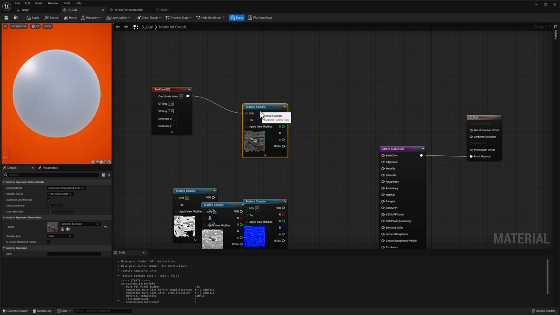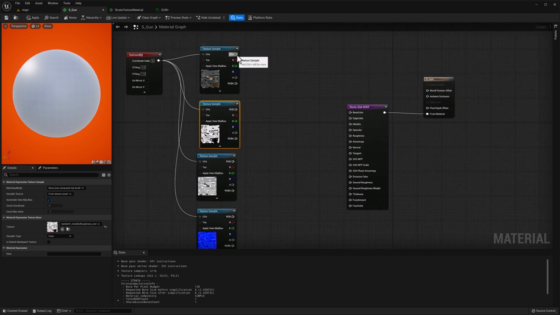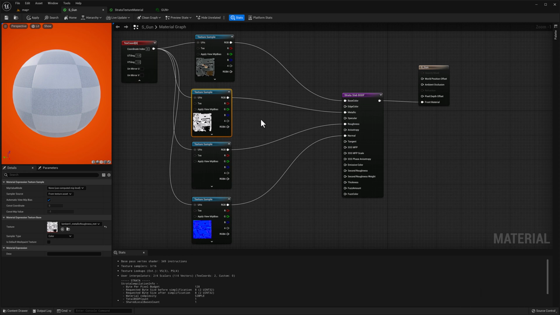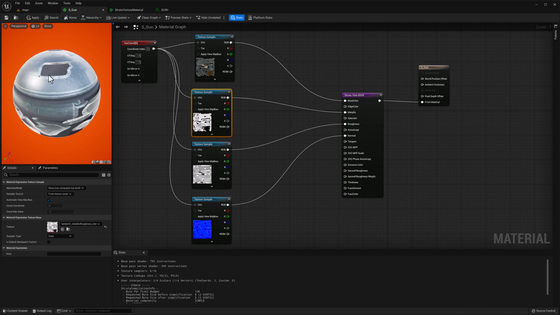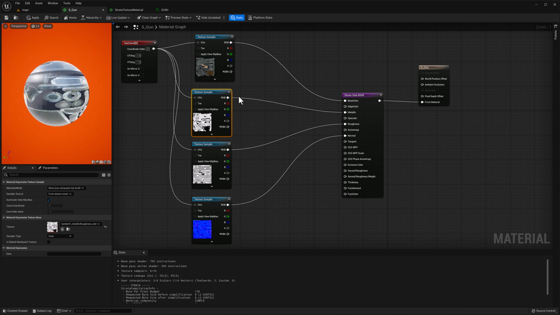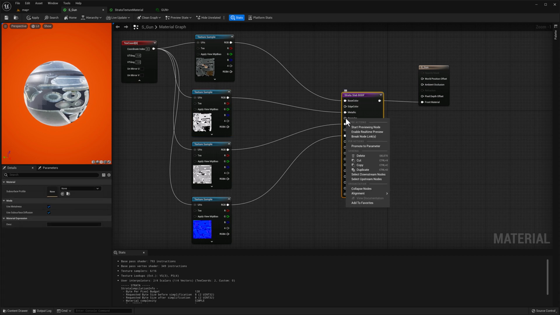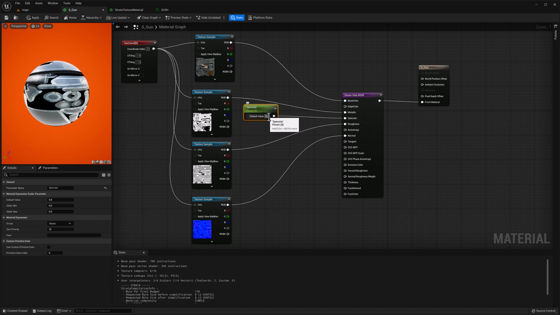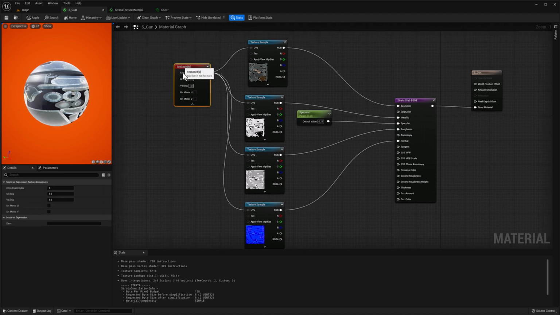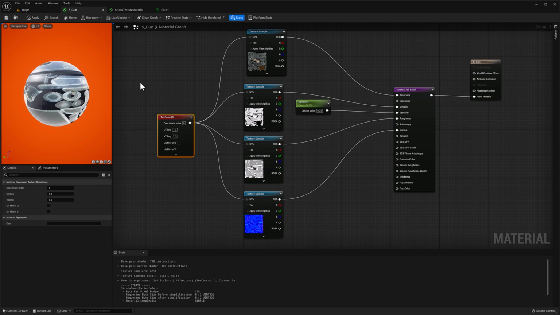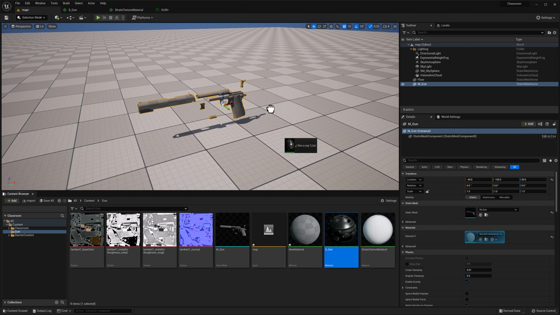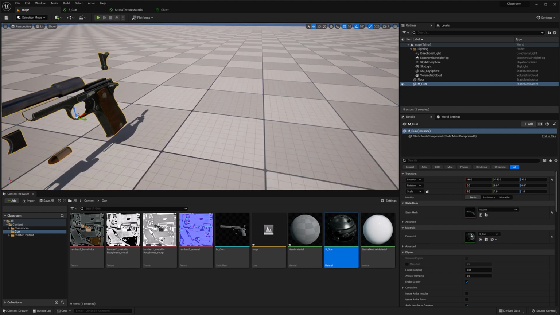So we're going to connect all of these, and then let's drag this over to the base color. This is the normal. Alrighty, and I'm going to right click right here and promote this to a variable. And then add some specular. Alrighty, that's done cooking. Grab our new gun material, and there we go.